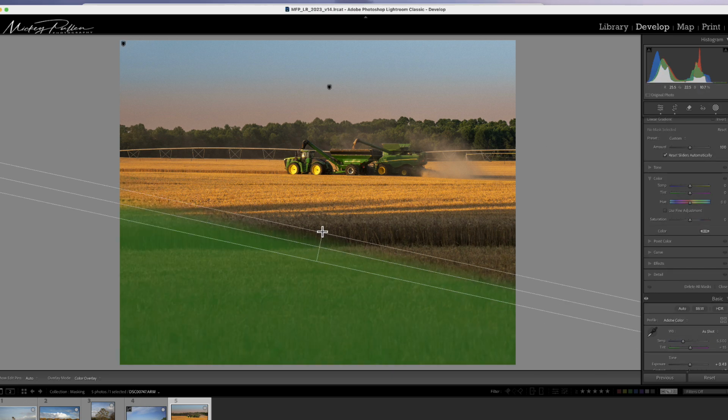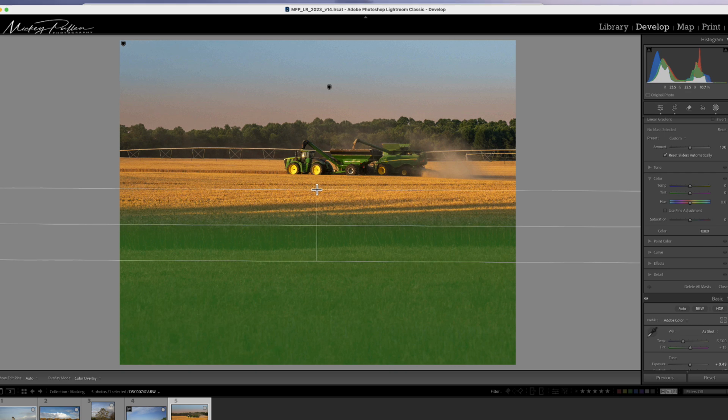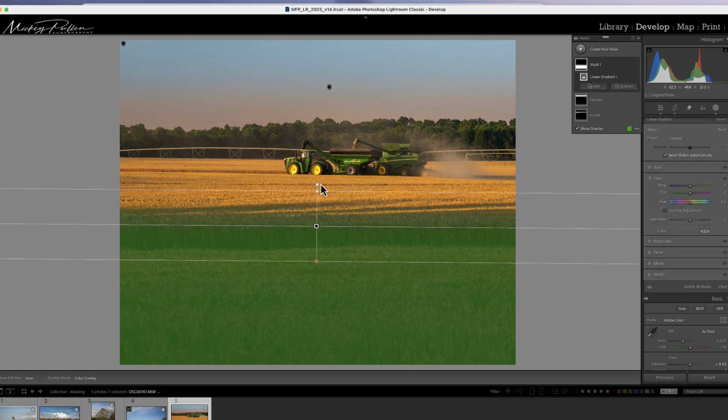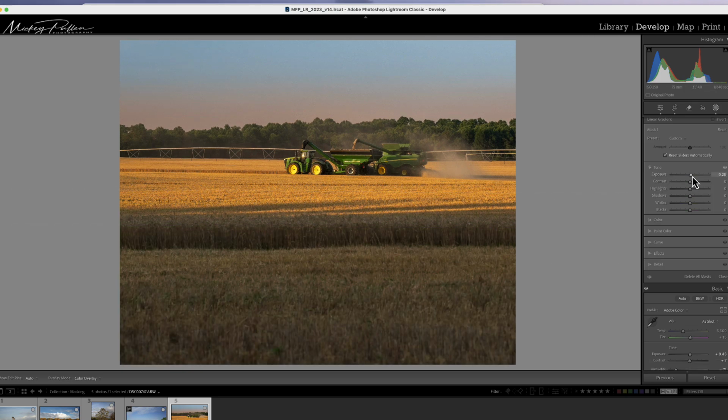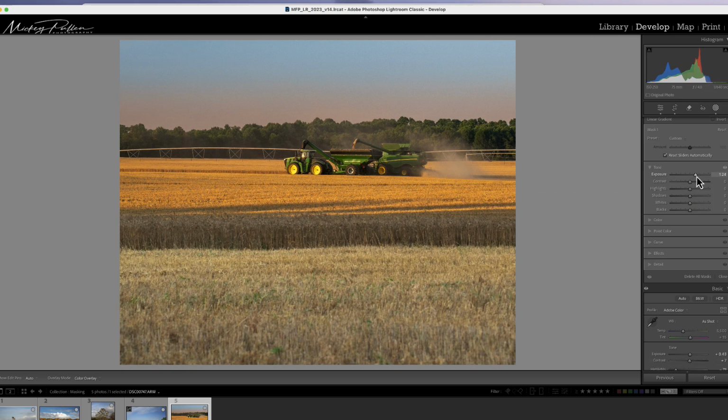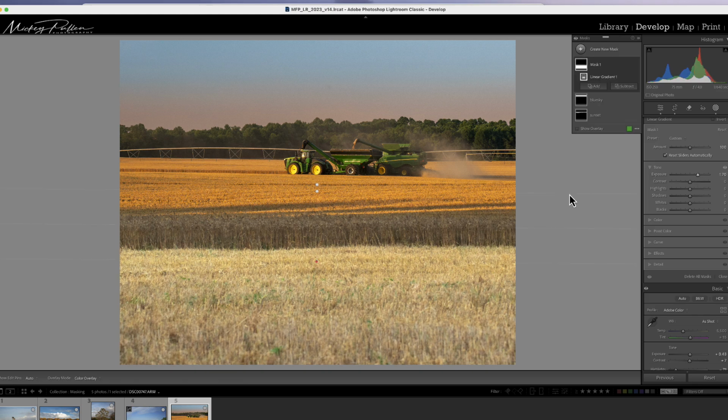Next, we want to work on our foreground, and to do that, we're going to grab a linear gradient. We're going to bring it up to about right here. Don't want to get into this area just yet. We're going to do something different with that. All I want to do is kind of lighten up the foreground. So we'll bring a little exposure in. And what I'm looking for is a decent exposure in this area and this area. I'm not worried about the bottom just yet.